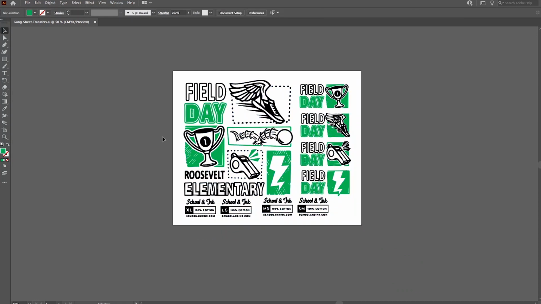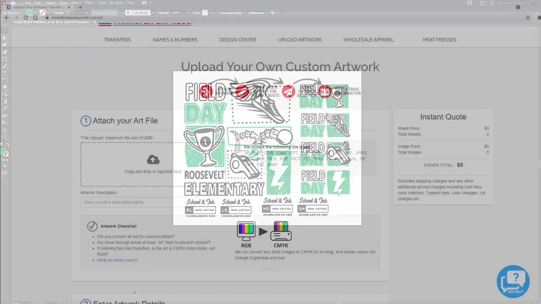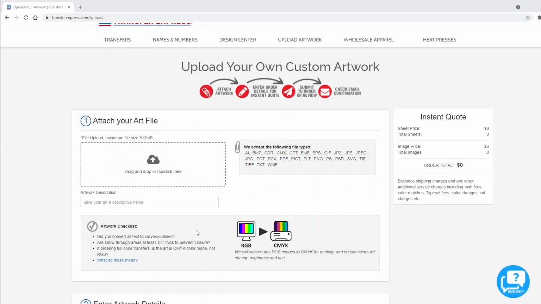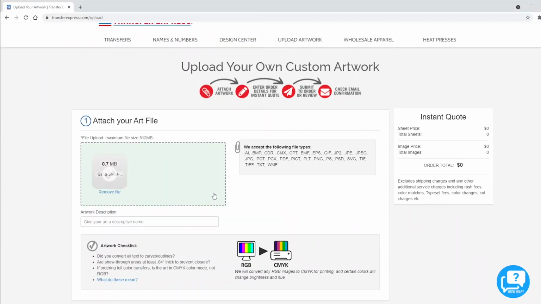Now, if we're ordering full color artwork, let's check to make sure that the document is in CMYK color mode. For spot colors, like we'll be going through here today, our screen printed transfers, we'll be selecting our ink colors in the next step, so the color mode isn't nearly as important. But if you're doing full color, to make sure that the colors stay as true as possible to your artwork, please submit them in CMYK. Now our artwork is set up and good to go, so we'll go ahead and drop our file right here. We'll give it a nice little description just so we know what it is. As you can see, we accept a wide range of different file types. Any of these right here will do just fine.